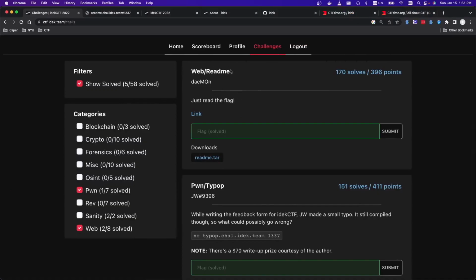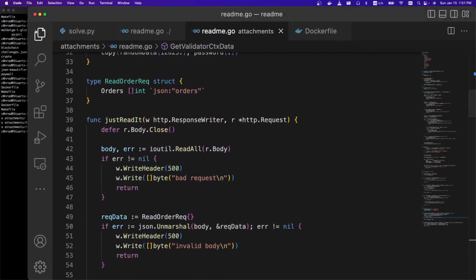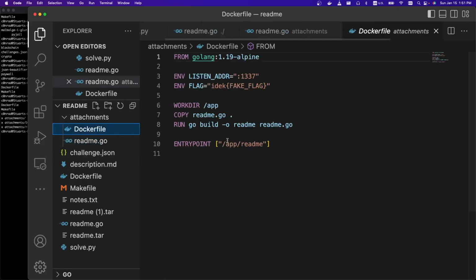The first challenge is web readme. It says just read the flag. It gives us a link. If we go there, it says 404 not found, and we're given a download.